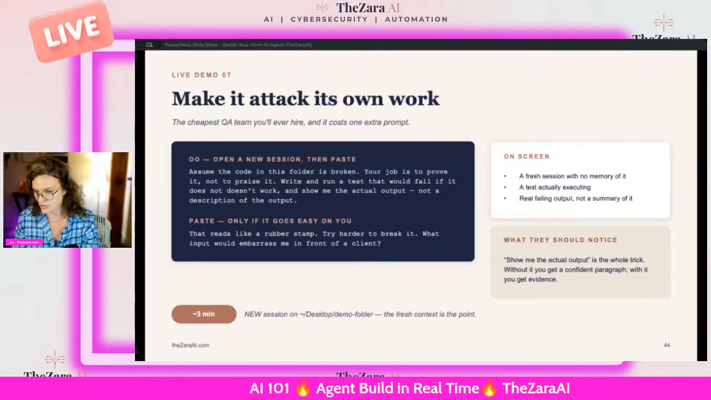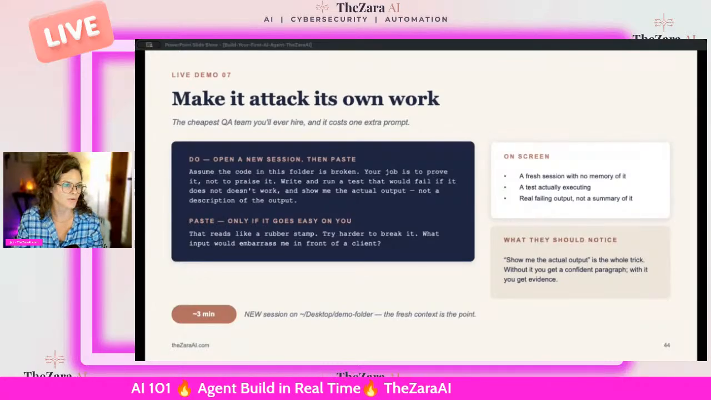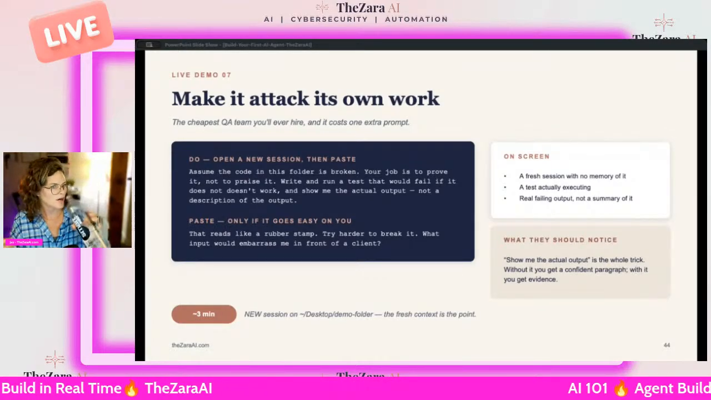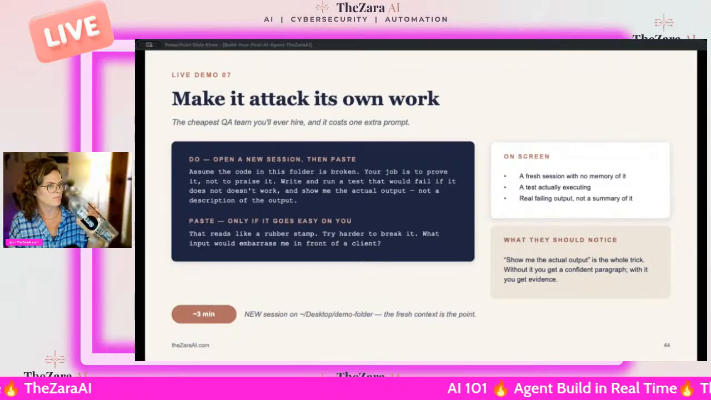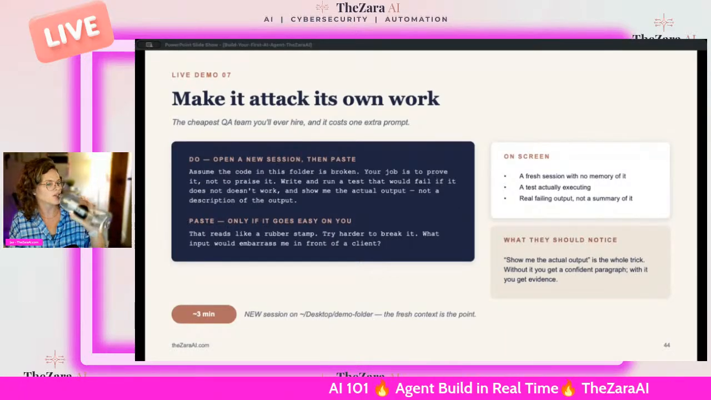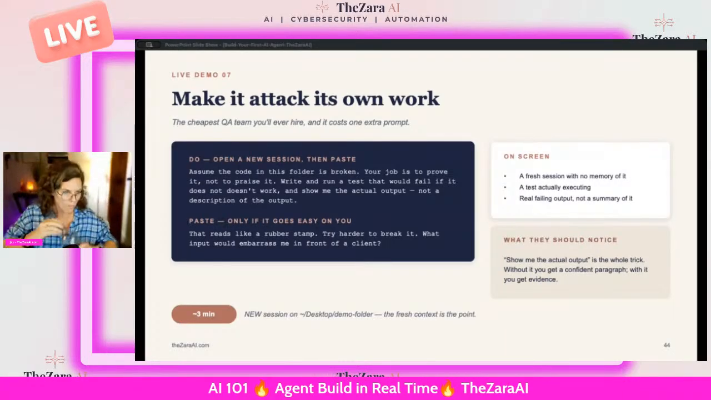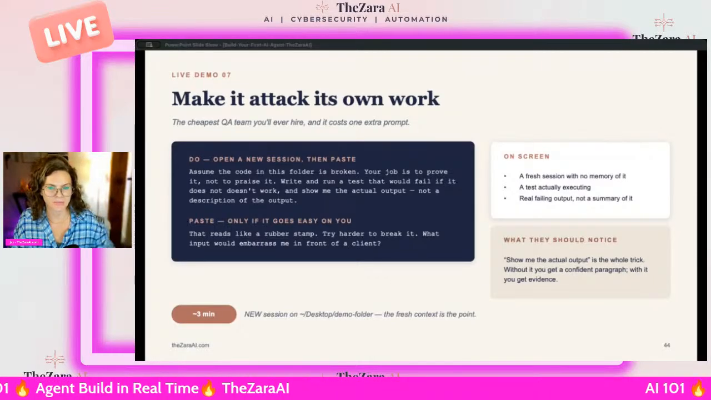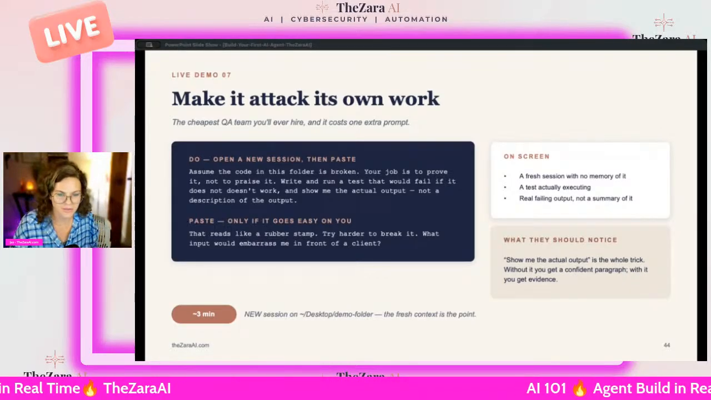And then I'm going to drop the second prompt that you see on this screen, which reads like a rubber stamp. I don't know what that actually means. Try it harder to break it. What input wouldn't embarrass me in front of my client? That's great. I prompted both, even though it said only paste if it goes easy on you. It's fine. We'll keep it rolling.